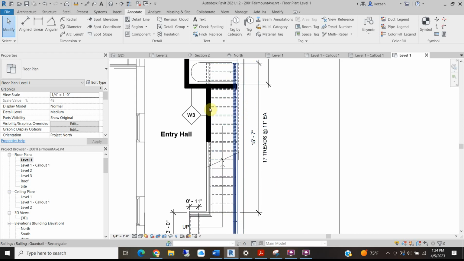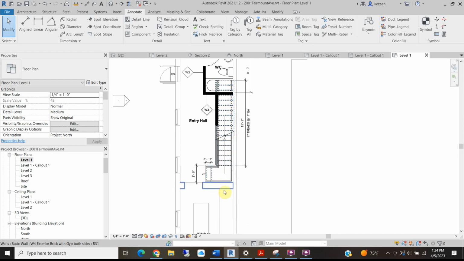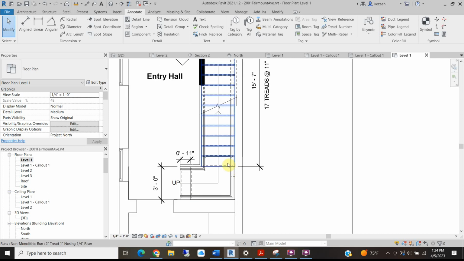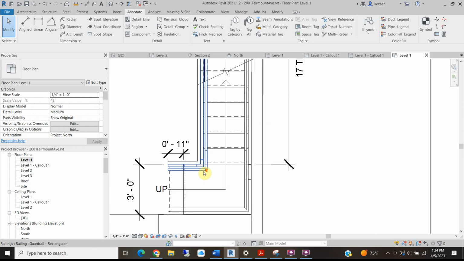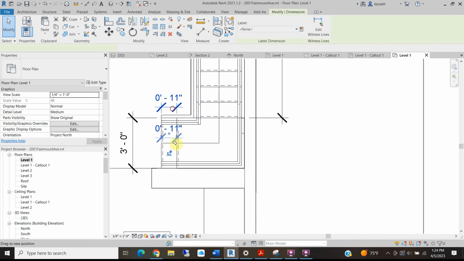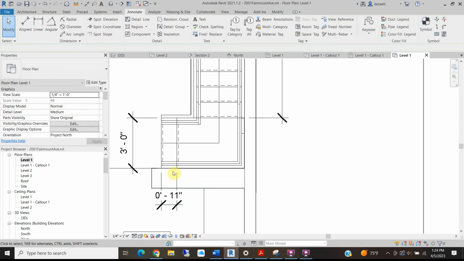That just helps whoever's fabricating this stair know that these should all be evenly sized. They should know this anyway, but they need to be 11 inches each, and they need to be 17 treads. And over here, I have that one step in there.